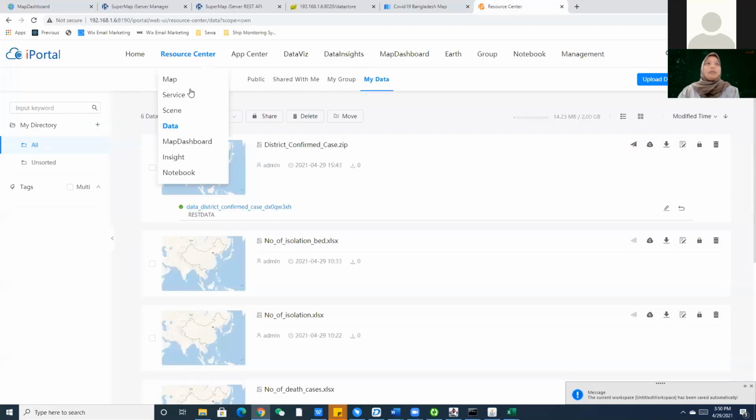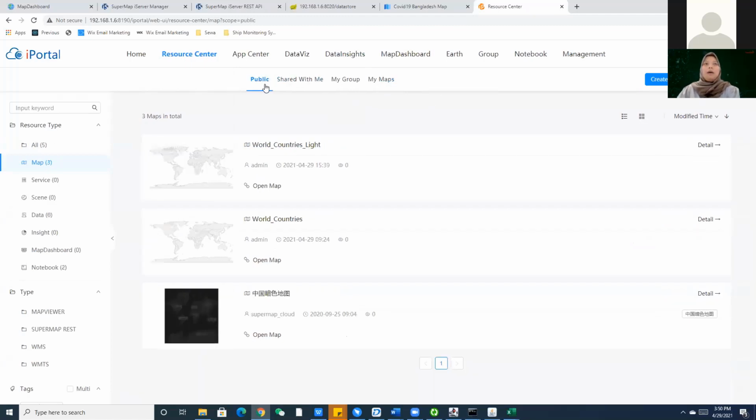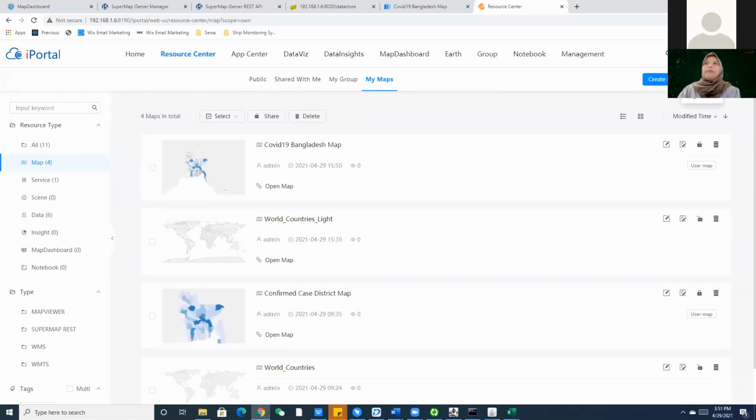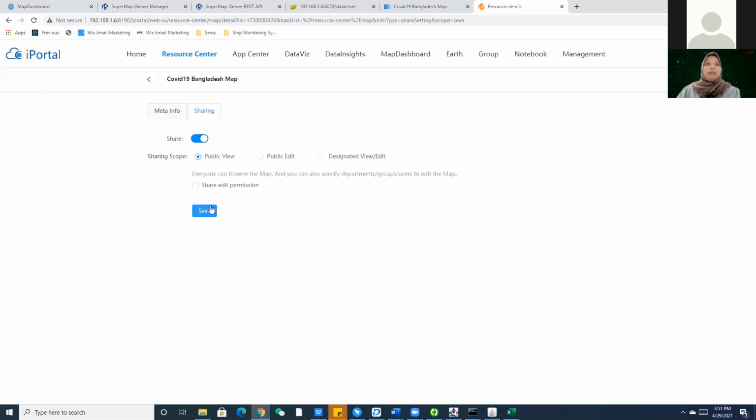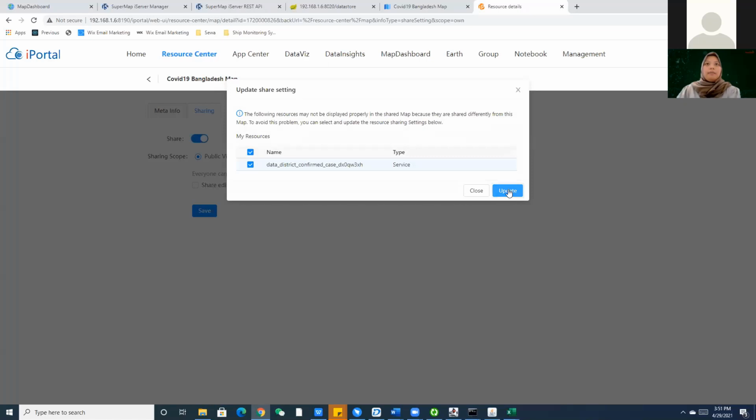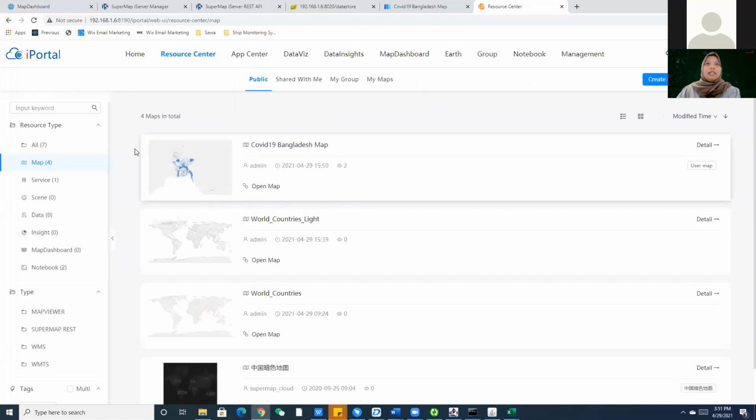Okay, now you go to Resource Center, Maps. There will be your maps here. Yeah, COVID-19 Bangladesh map. Already saved as my maps. If you want to share as public, it means that the users who didn't sign into SuperMap iPortal can also see your maps. So I will put it as share as public. Okay. Update. All right. The map is already public.